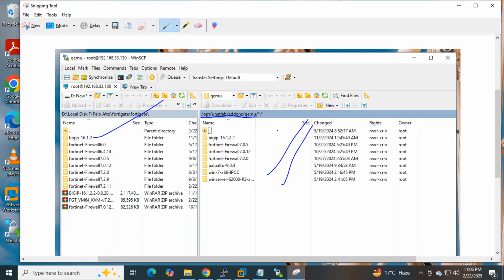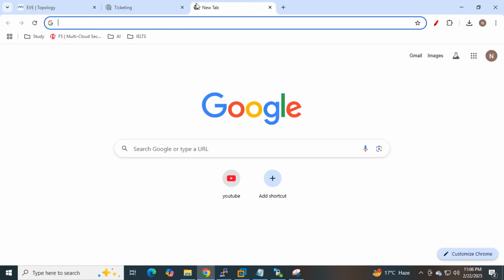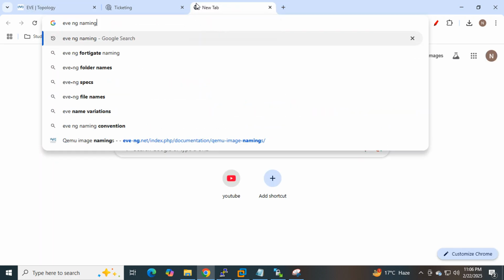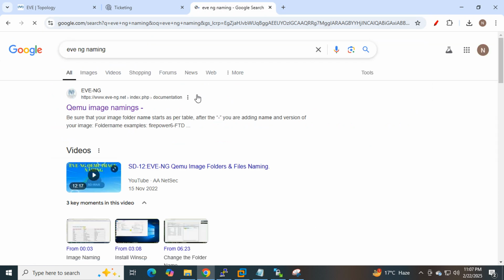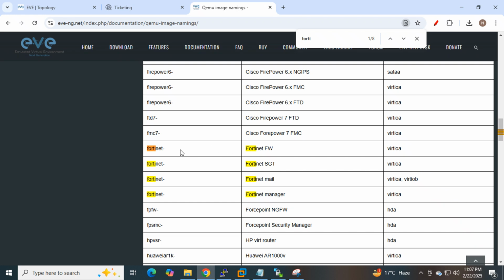But let me tell you one thing. Whenever we set up a lab in Eve, there is always a nomenclature provided by EVNG. Let me show you. If we are working with this FortiGate firewall, let me show you what the name should be. We simply type Eve in Google, and then search for FortiGate. Okay, so we are going to use the FortiGate Fortinet firewall.